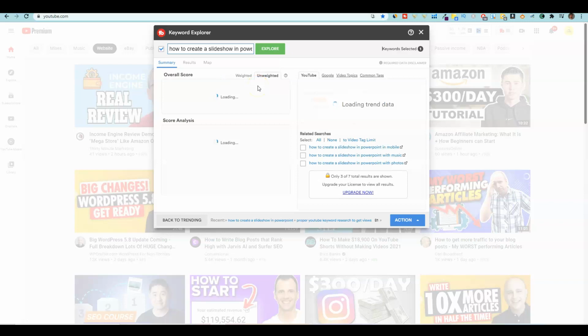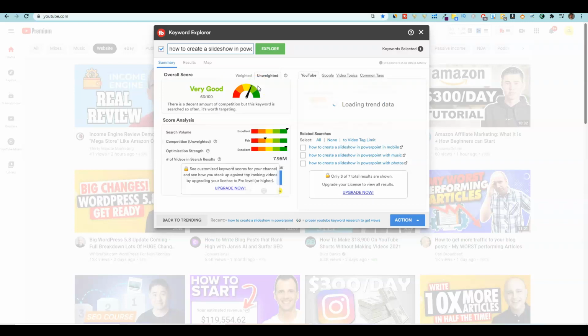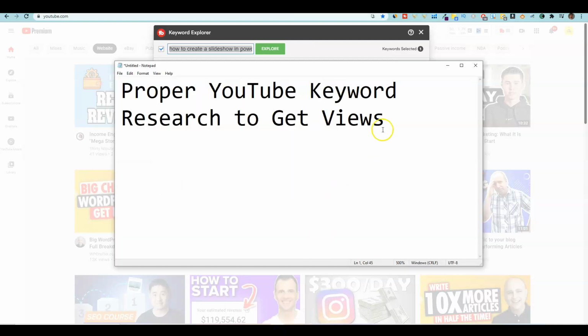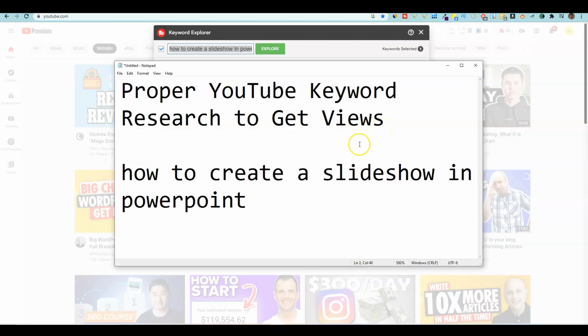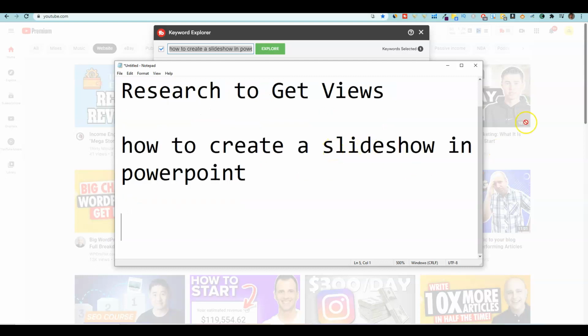What you want to do is, this one is very good. We are in that light green area, but let's see if we can get even better than that. The search volume is very high, and the competition is pretty competitive. It's right on the cusp of yellow and orange, and that's why it's not the dark green. But how to create a slideshow in PowerPoint is actually a really good keyword that I would probably copy and put down in my notepad as possibly a keyword to go after, right?